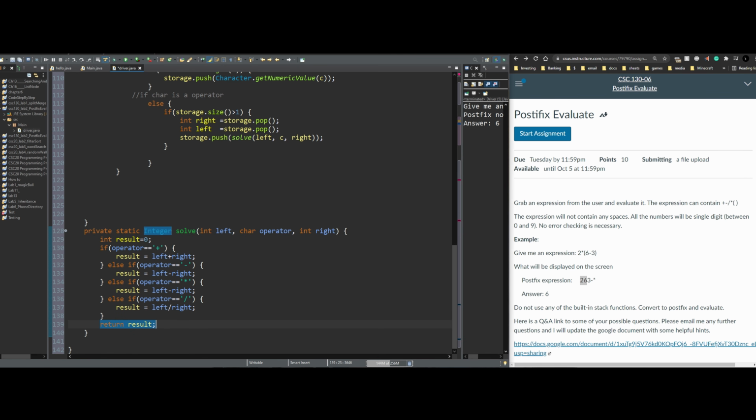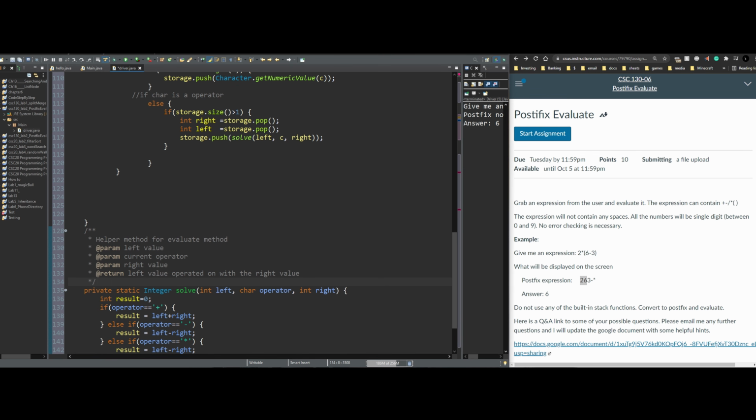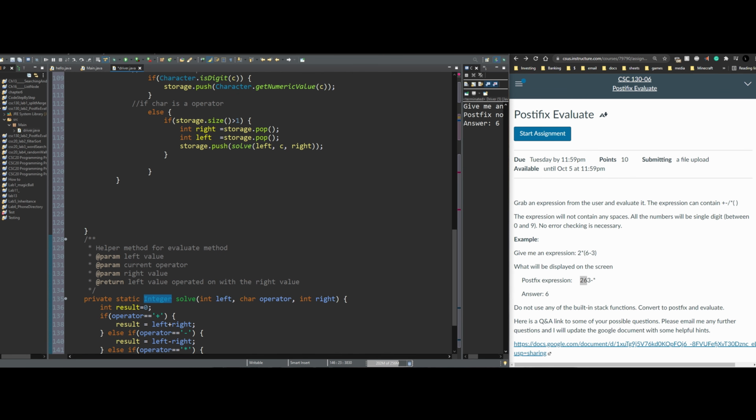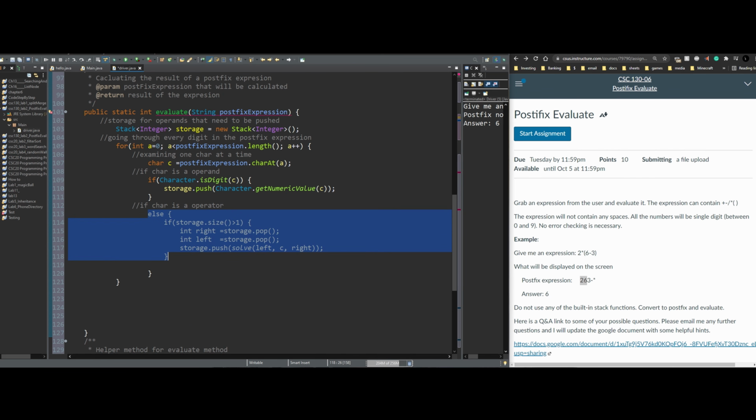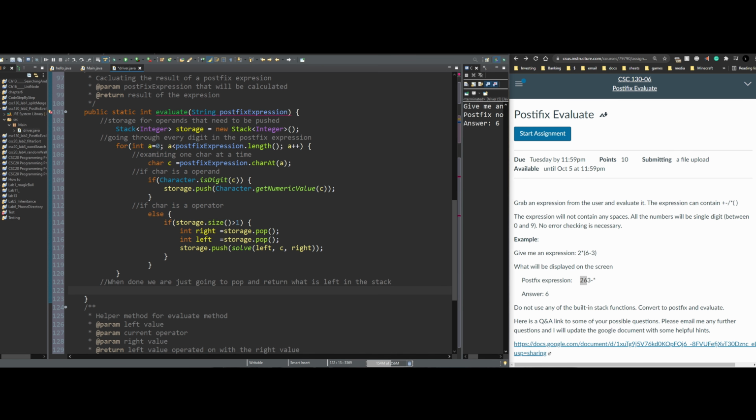So once we return this, we are done with our helper method. I'm just going to have some commentary on top of it that describes what it does. This is what's going to solve our 2 operands and the operator with them. And that is in this else statement for the evaluate method. Once we've gone through our entire expression, we're going to end our for loop. So there's nothing left to do. We're just going to pop and return whatever is left in our stack. So we're going to do return and storage dot pop.